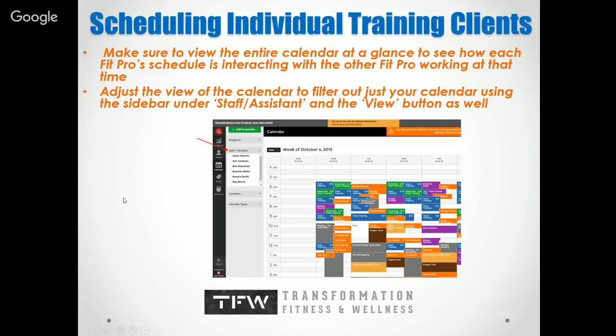So make sure to view the entire calendar at a glance to see how each Fit Pro's schedule is interacting with other Fit Pros working at the same time, because it will overlap a little bit. What you can do is click that staff assistant, and then you can break that down. If I just clicked Erin's name and then refreshed it, it will just pull her schedule and no one else's. So when we're booking someone, we've got to make sure we don't overbook. Adjust the view of the calendar to filter out just your calendar using the sidebar and the view button. That will allow us to make sure we're not double booking somebody.